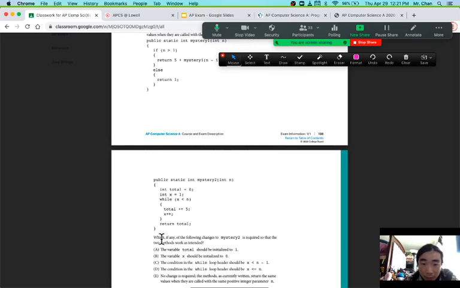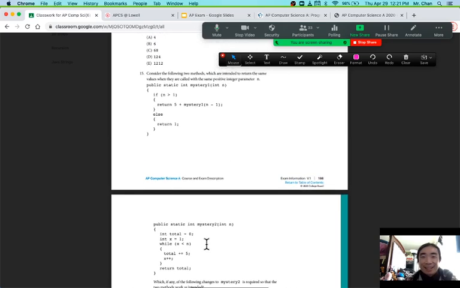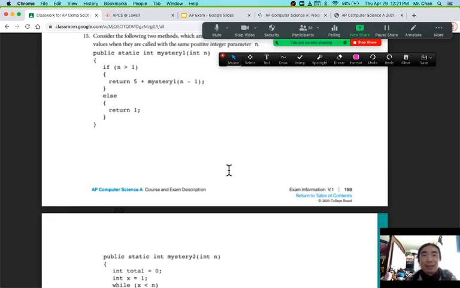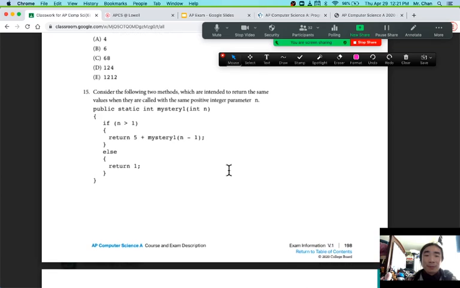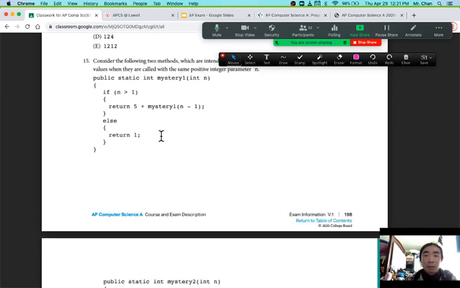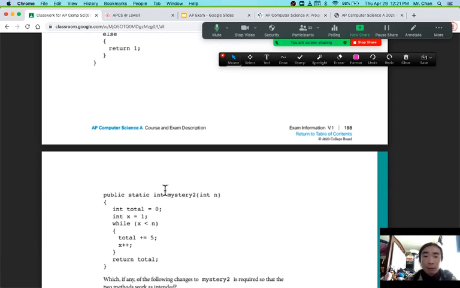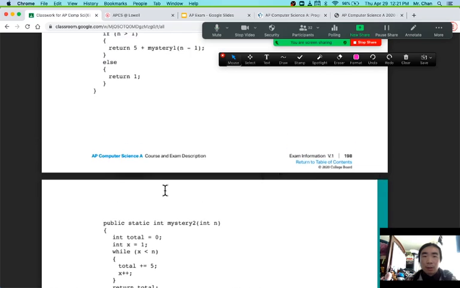Okay, so which, if any, of the following changes to mystery 2 is required so that the two methods work as intended? Oh, great. All right, so then here I'm considering the following methods, which are intended to return the same values when they are called with the same positive integer parameter n. Oh, great. We have a recursive call, mystery 1. We have a while loop that is doing some stuff in mystery 2.